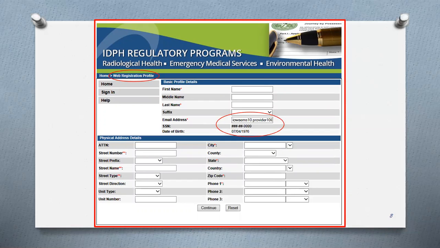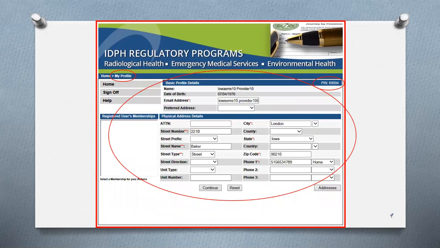Notice the other red asterisk areas there. Please make sure that you fill in the information as you would wish it to appear on your profile. So all the areas with the red asterisk, please make sure that you complete. Once that's completed, you would go ahead and select Continue.